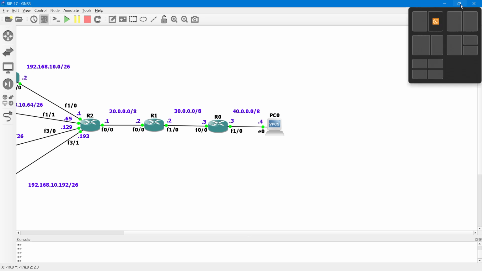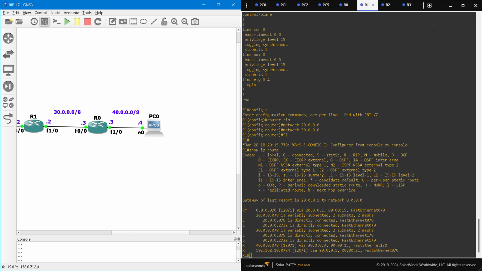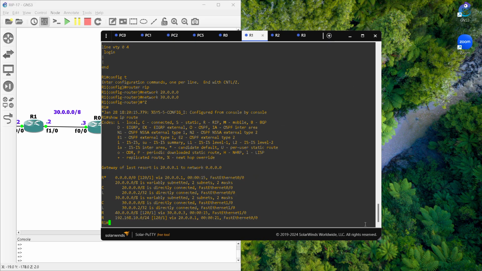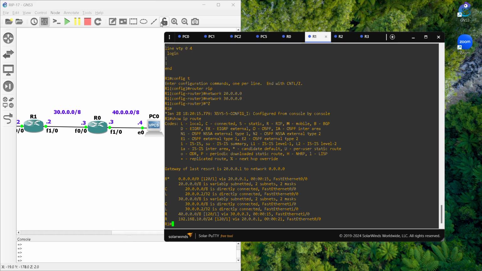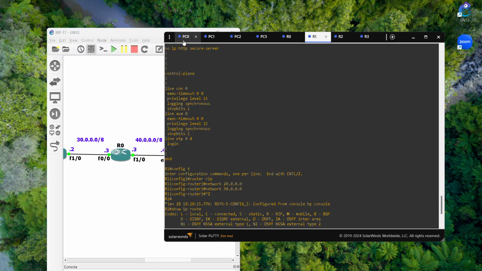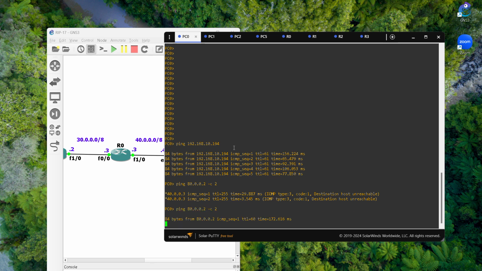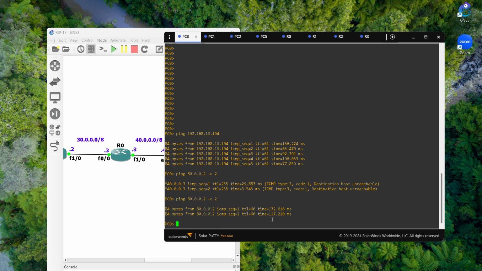So now let's try to ping from PC0. Now as you can see, successfully we can ping it.